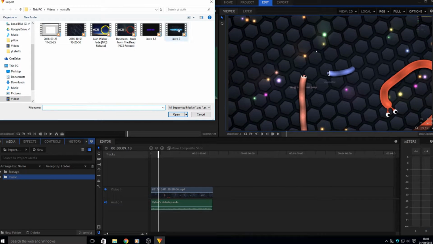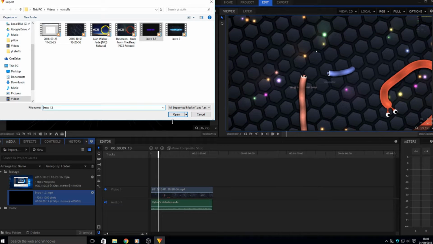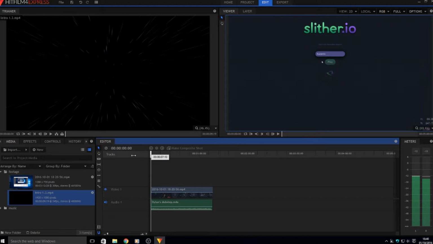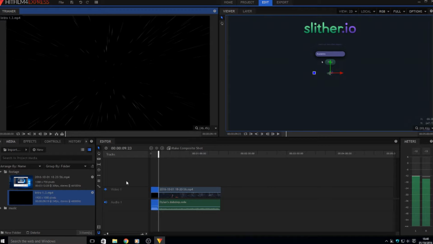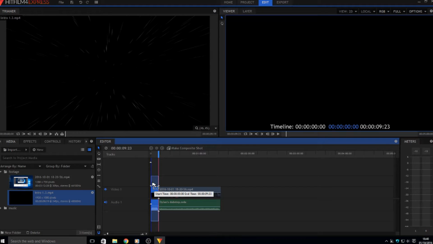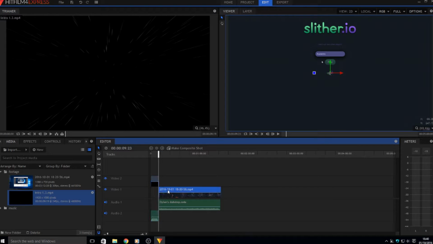Now let's import some new things. I click import, then I just drag in my intro, click cancel, and there it is in the trimmer. But in this case I don't want to trim it, so I can either just click insert clip, or I can just drag it straight onto the timeline.